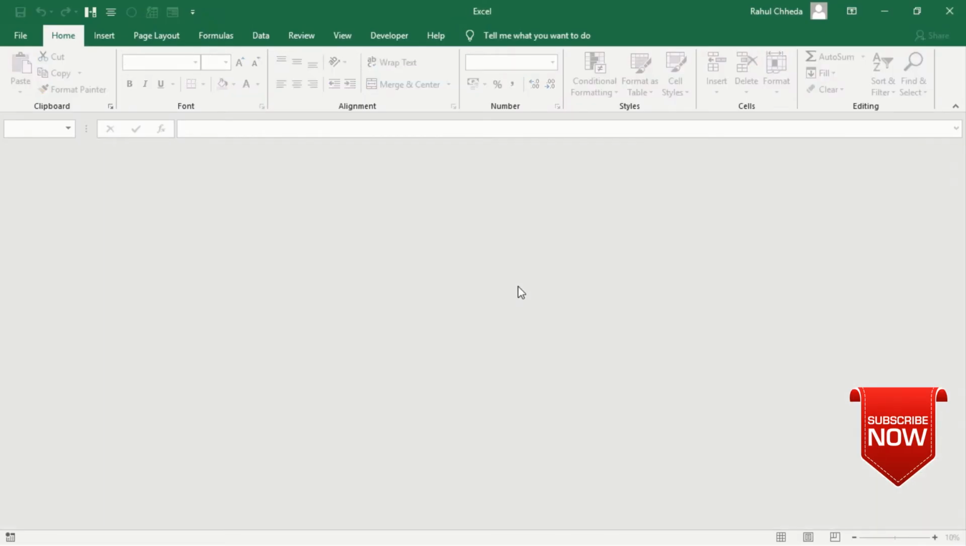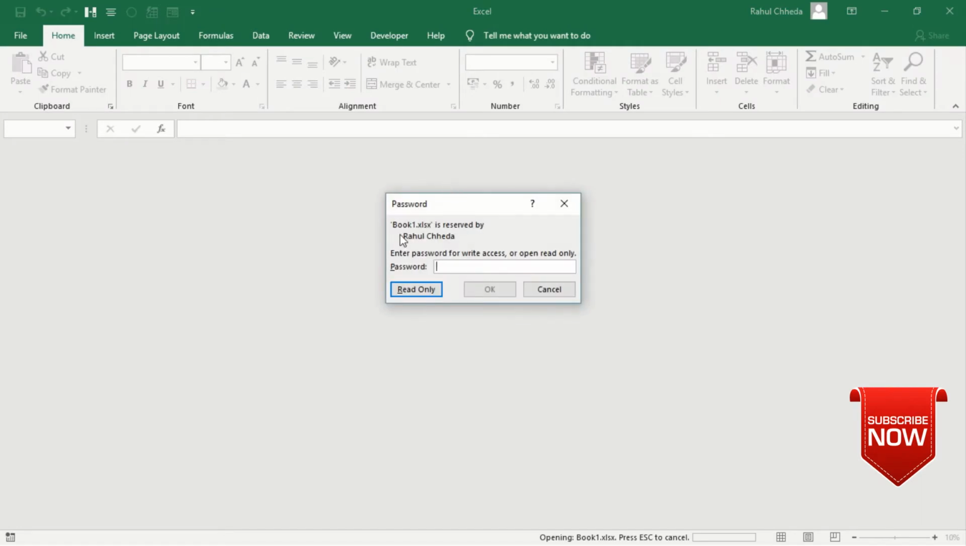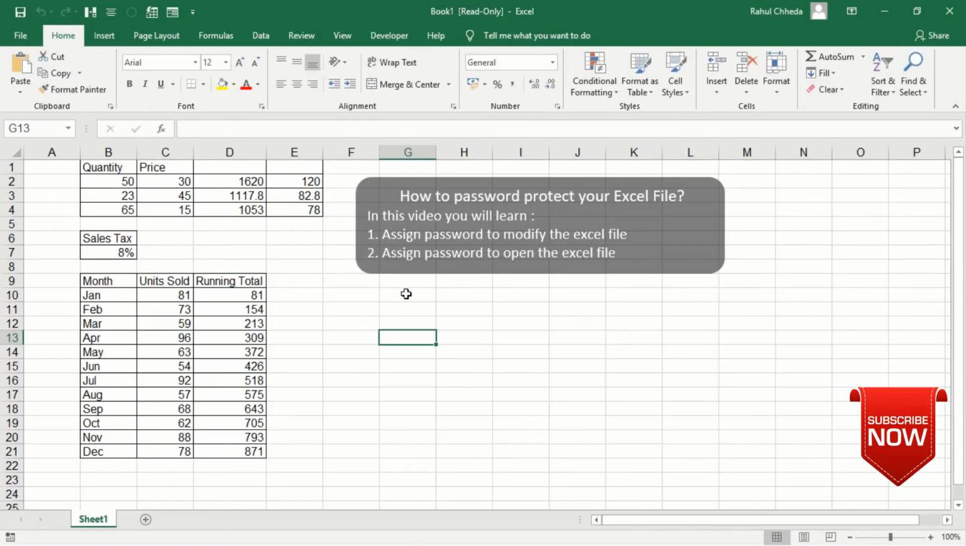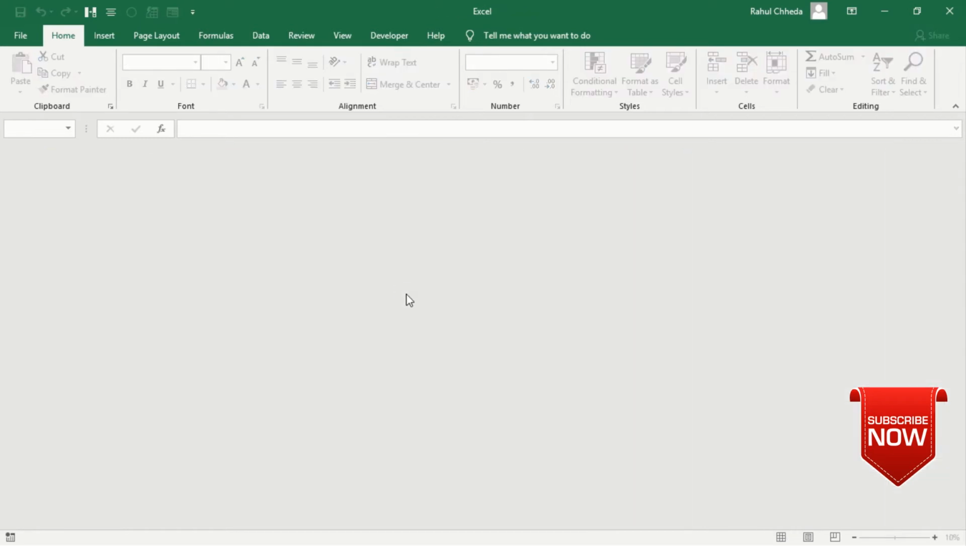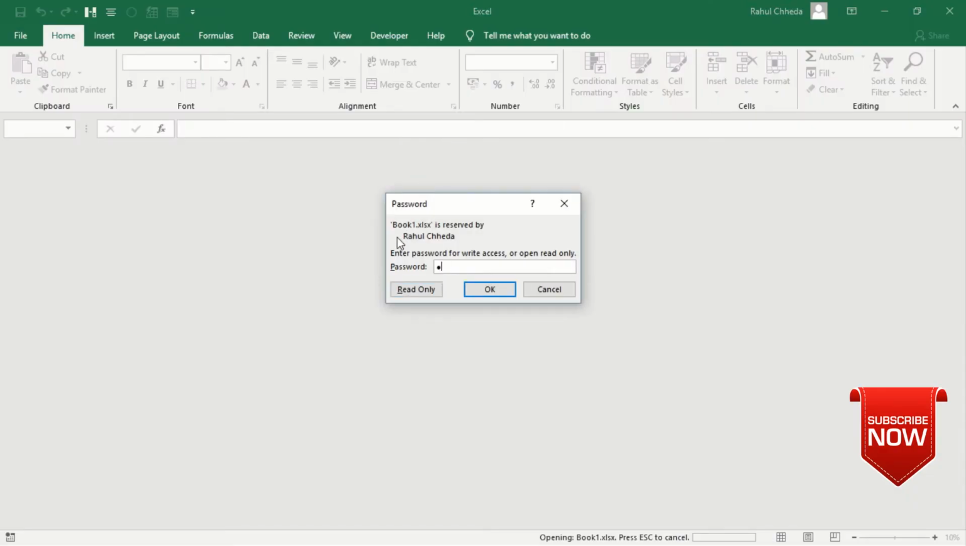Now we close the file and reopen it. So when I open this file, it will ask me for the password. But if the user does not have the password, the user can only read the file by clicking on read only. I close this file, reopen the file, enter the password.